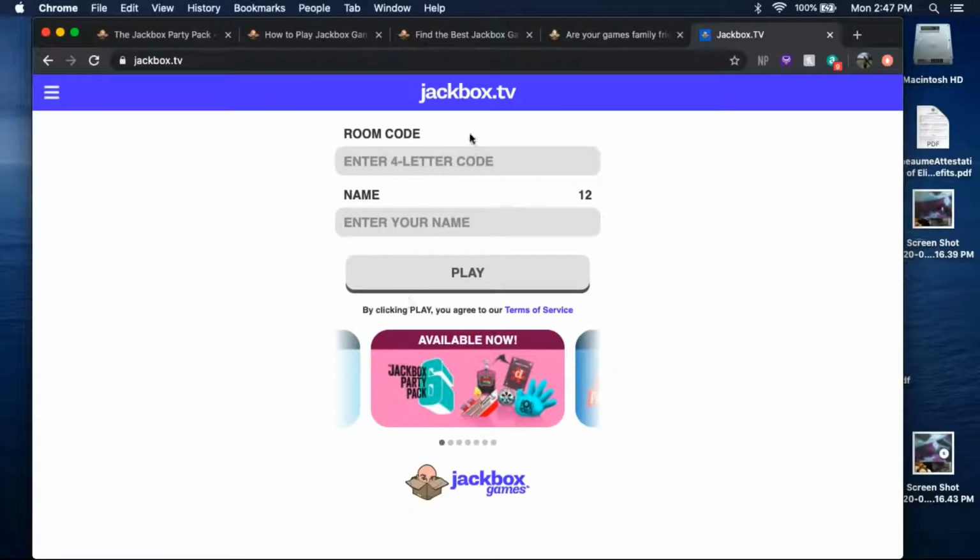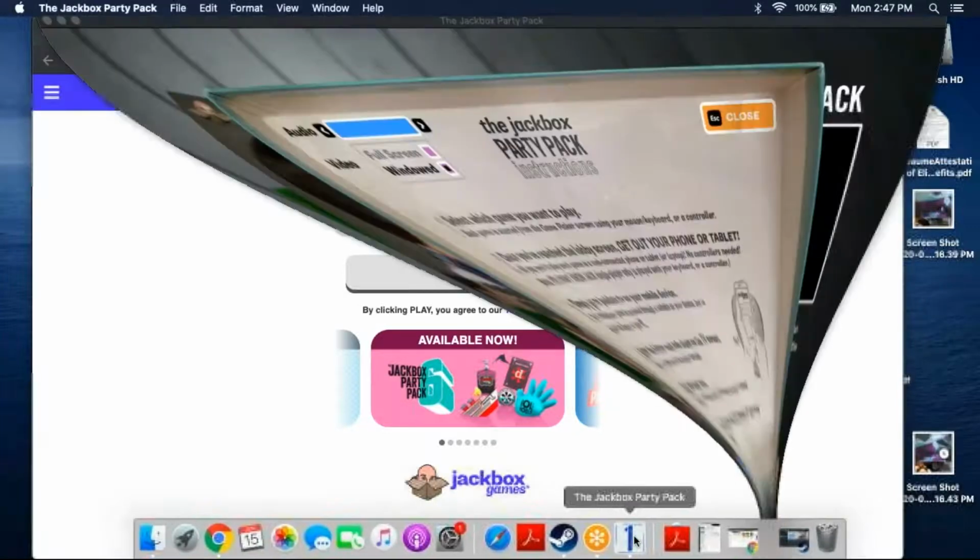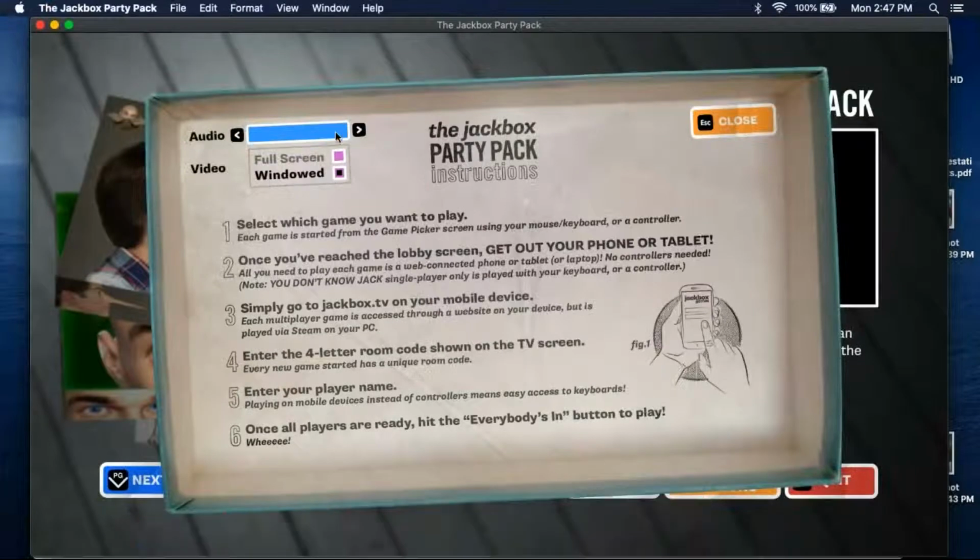And you'll see this screen right here that says room code and name. We don't have a room code yet, but you can put your name in. So I'm going to put my name in as Nikki, and wait for the room code to come up. So what I do when that happens is I would then launch my game. So I have the party pack here.